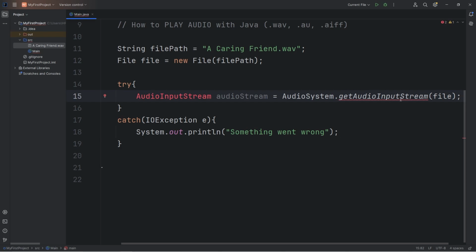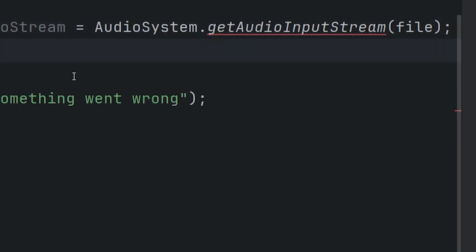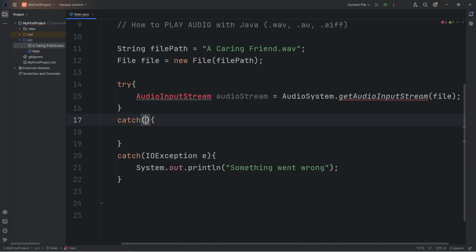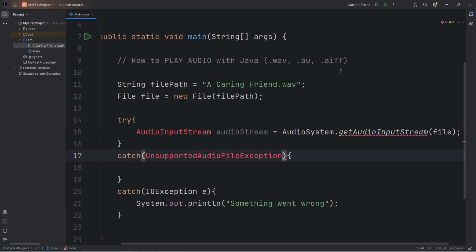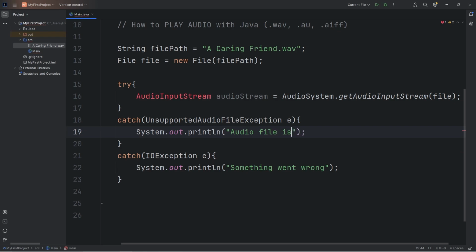Now with the getAudioInputStream method, we have to add a catch clause for any UnsupportedAudioFileException. Well, we can write a catch block for that. Catch the following exception type, where the type is UnsupportedAudioFileException. This is if somebody tries to use an audio file that's not supported. We will give this a nickname of e, import this class, then we'll output the following: "Audio file is not supported." Be sure to import the AudioInputStream class too.